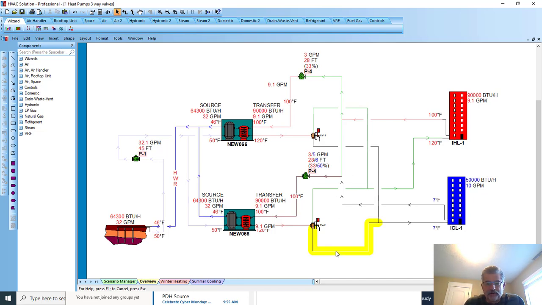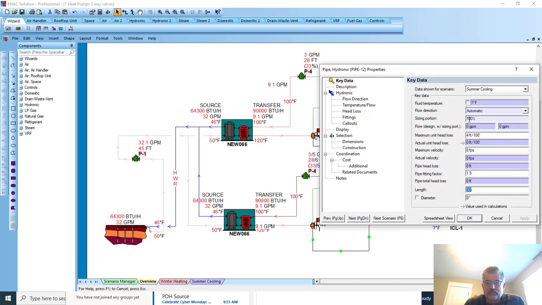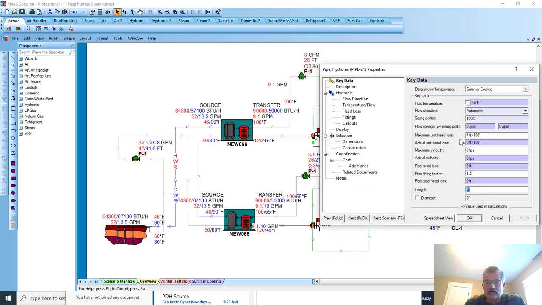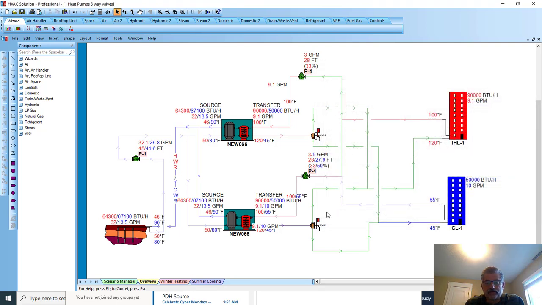So now I'm going to click on that pipe under summer cooling, and I'm going to say under summer cooling, I want that to go from the left to the right. Hit OK. And then same thing with this one, summer cooling. I want the flow direction to go from left to right or either top to bottom or bottom to top, you see there. OK, now I have a couple set there.